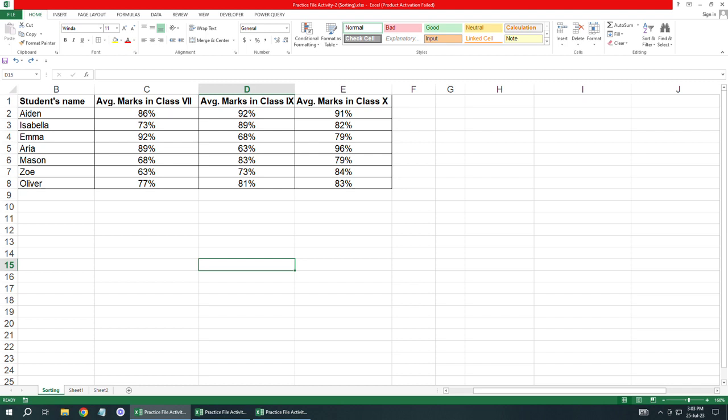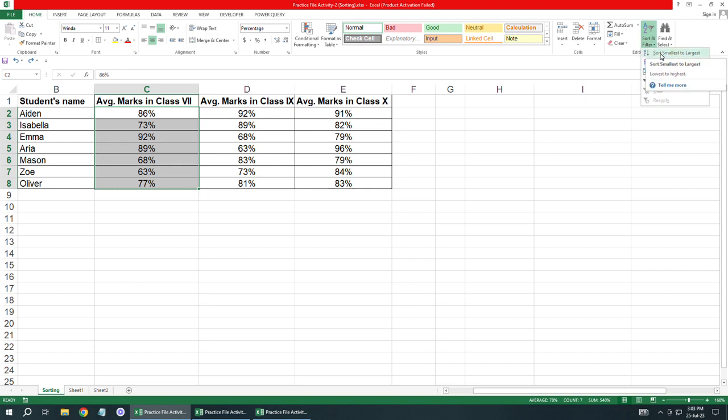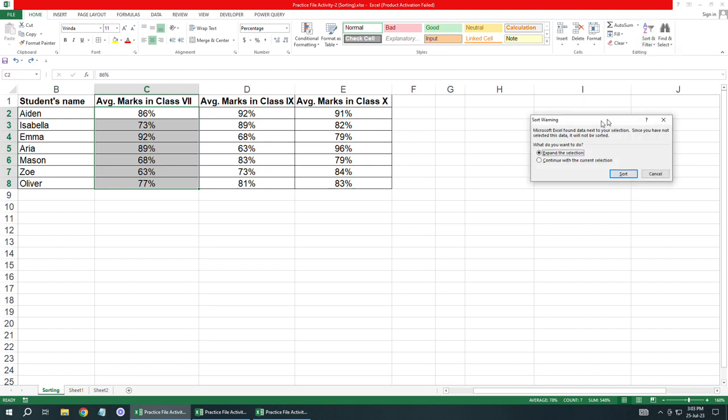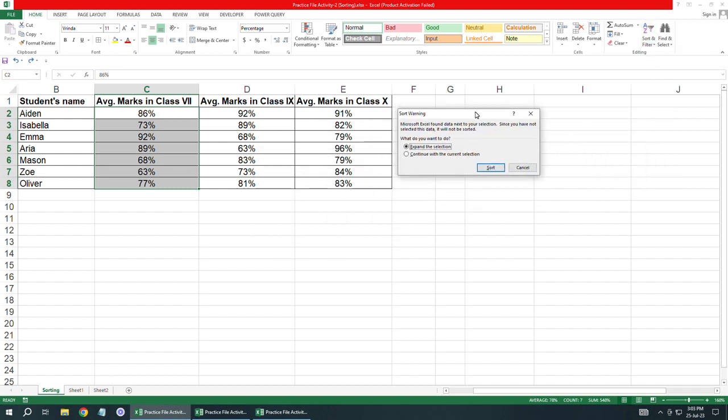Now what I am doing is that I am selecting a column. Now I am going to the sort option and clicking on smallest to largest. Now a dialog box has appeared. It is asking to expand the selection, which is by default selected. That means we have selected a range, and now it is asking for expanding the selection. That means it wants to take into consideration the other columns as well. So by default it is expand the selection.